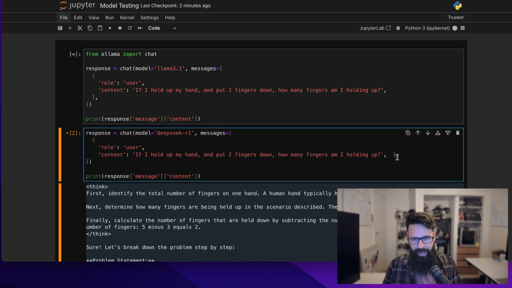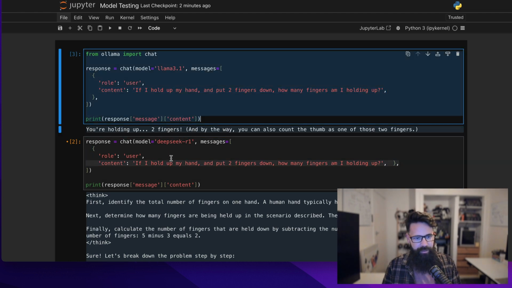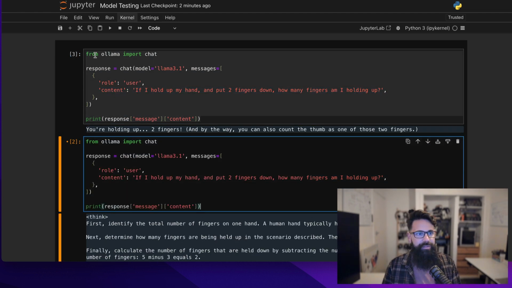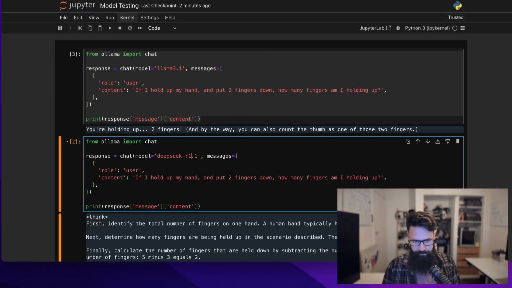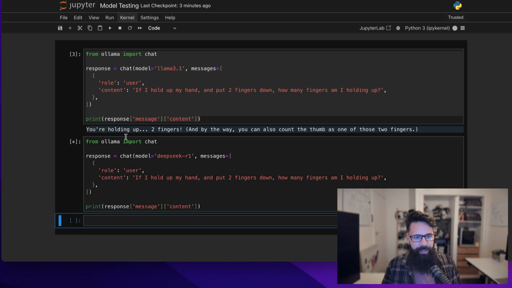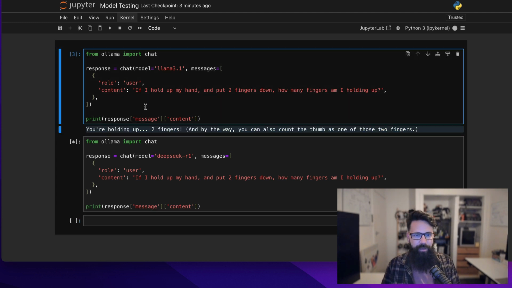So shift enter on that, and we'll take this one here and we'll paste. Let's take the whole thing again, and we'll make sure we've got DeepSeek R1. So we'll copy that one out, and we'll clean that up, and we'll shift enter. Okay, you're holding up 2 fingers. And by the way, you can also count the thumb as one of those 2 fingers. Okay, great. So if I'm holding up my hand and I put down 2 fingers, I think I'm holding up 3 fingers.